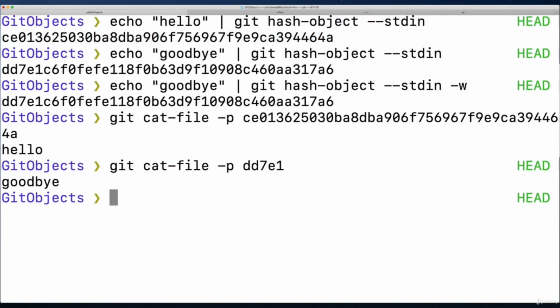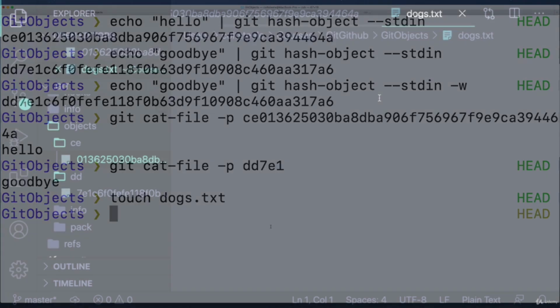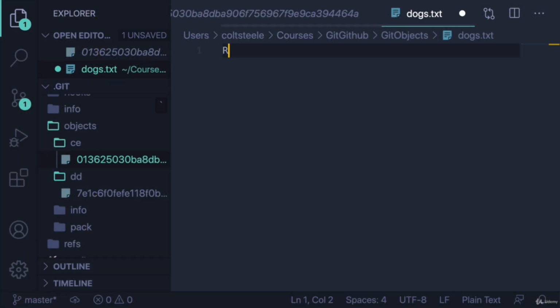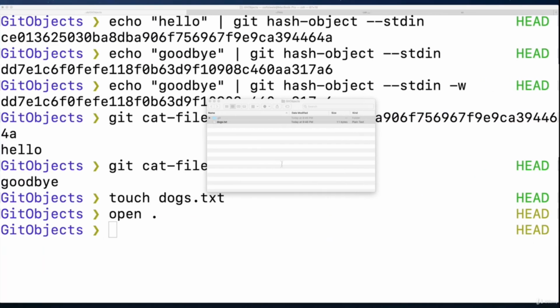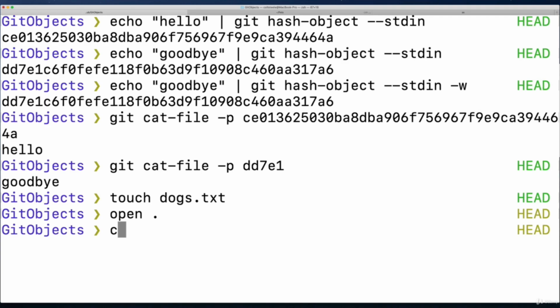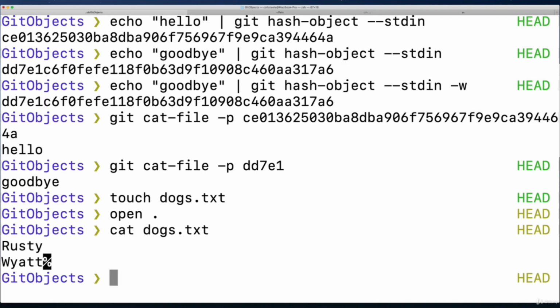So let's make our new file. I'll just touch dogs.txt, and then I'm going to open it up in my editor. All right, here it is. And I'll put in some of my dogs, Rusty and Wyatt. Rest in peace, Rusty and Wyatt. All right, so I have one version of this file. If I look at that file, that's what we have in that file.